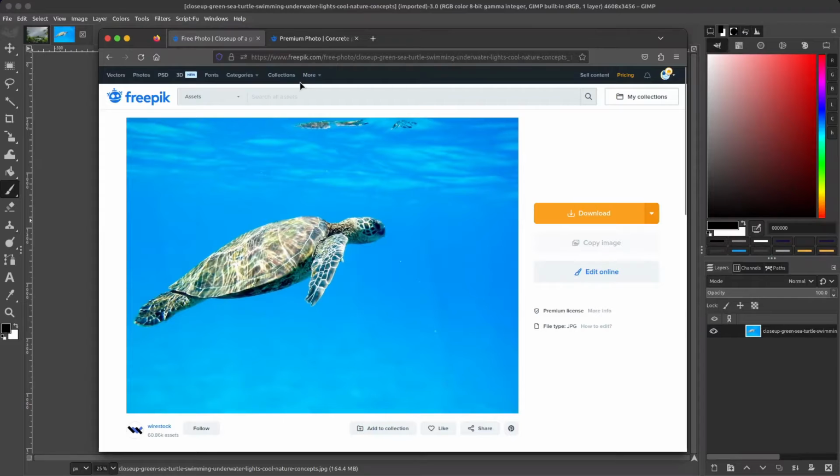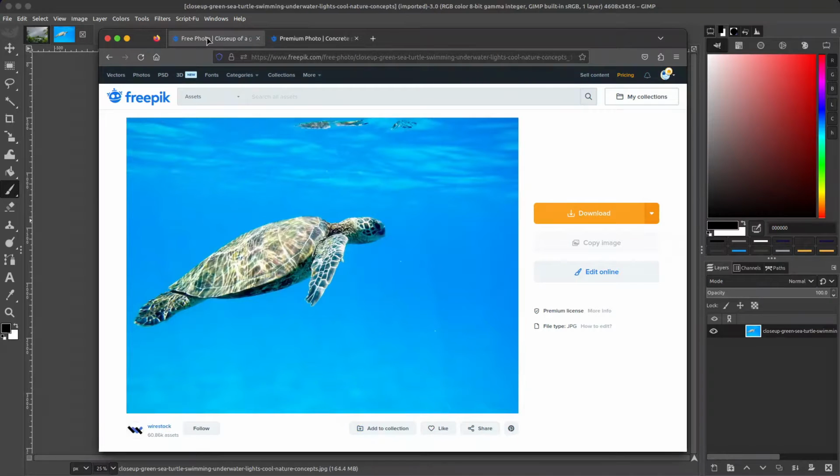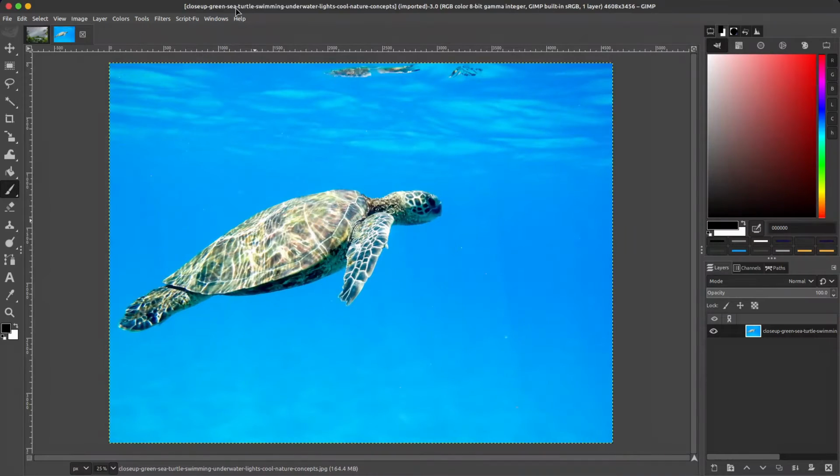First off, I got these images over on FreePic. I do have a premium account, and you would need one if ever you want to get this garden. Otherwise, you won't be able to get the garden. But enough about that. Let's jump right into GIMP.